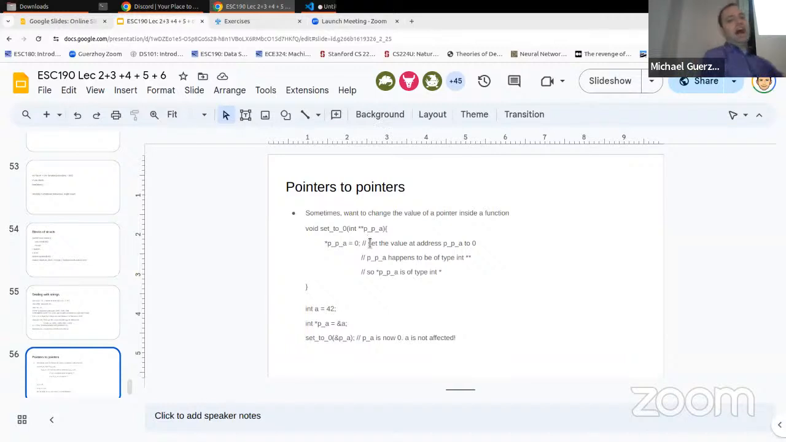So I think the way to make sense of this is to think about it like that, right? I have a value which is of whatever type, happens to be int star. I want to send the address of that value. What's the type of the thing that I'm sending? Well, it's int star star, because it's an address of something that happens to be int star.